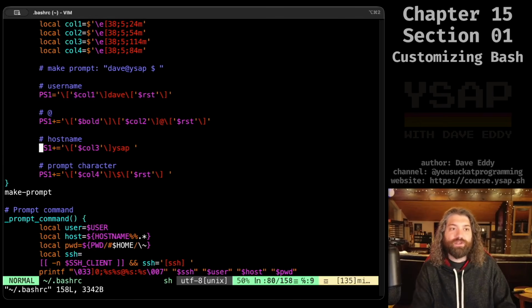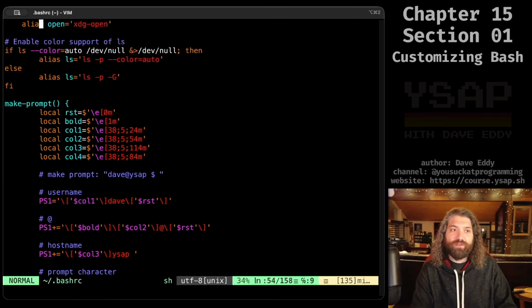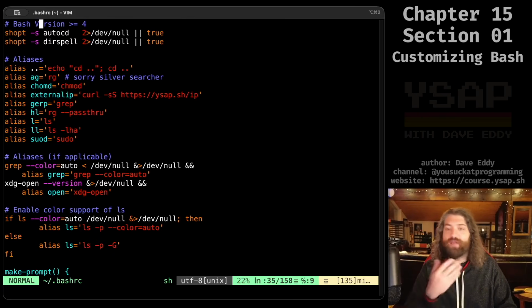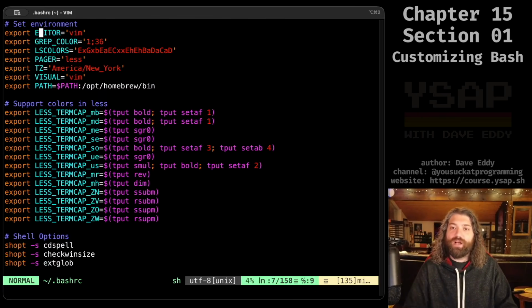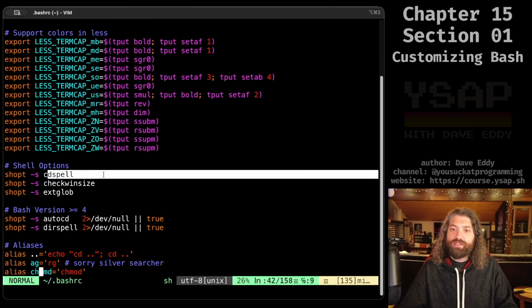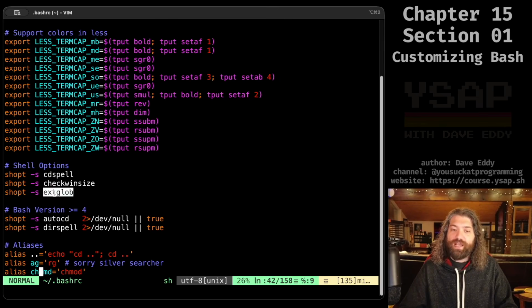Cool. So now that you know how to customize your prompt if you wanted to, let's go back up and talk about some of the stuff we have in our bashrc, because I did kind of gloss over some stuff. I talked about the basic stuff, but let's go down here to my shell options: cdspell, checkwinsize, and extglob. We've already talked about extglob. Extglob is super useful for extended globbing. I haven't talked about cdspell, and I haven't talked about autocd. I'm going to talk about these.